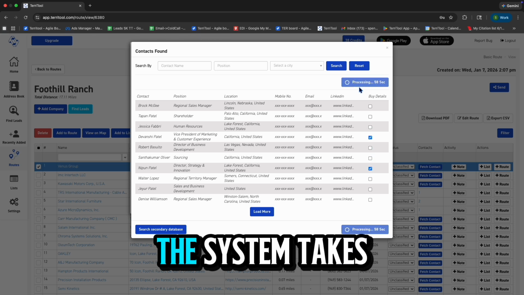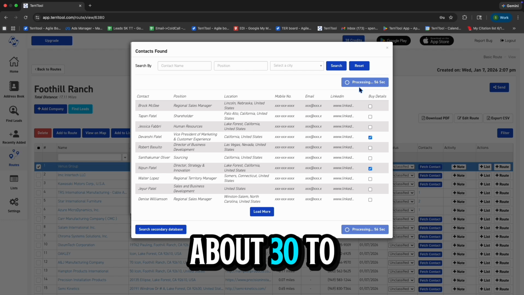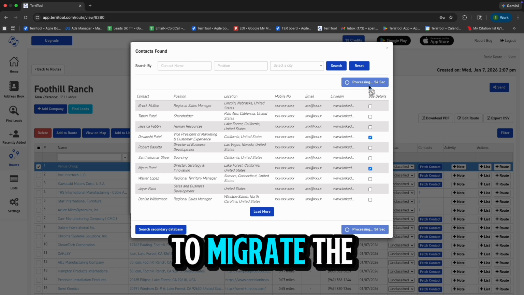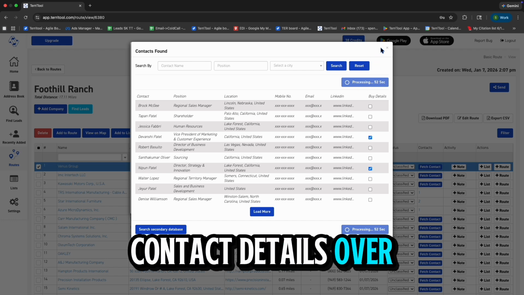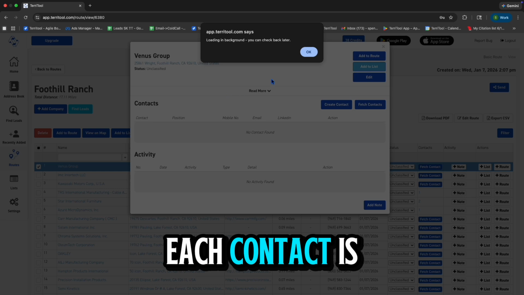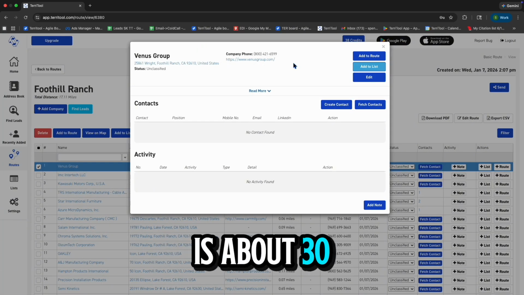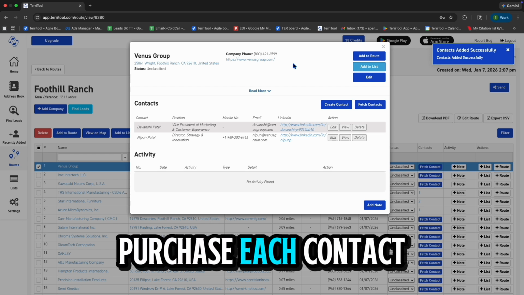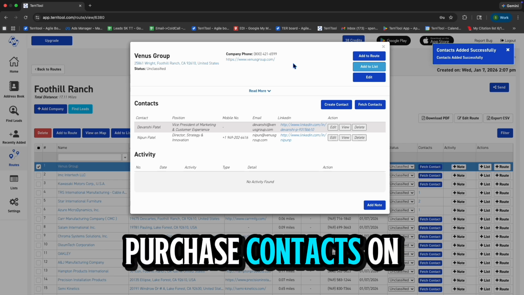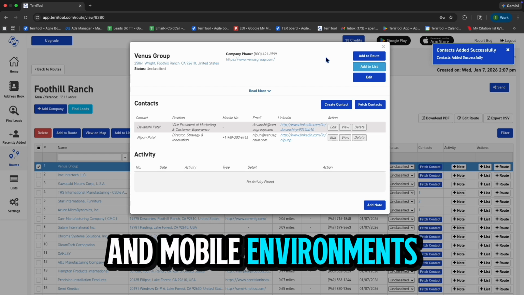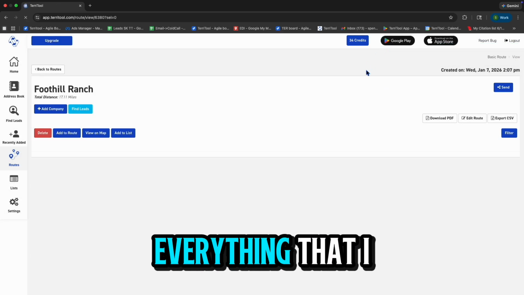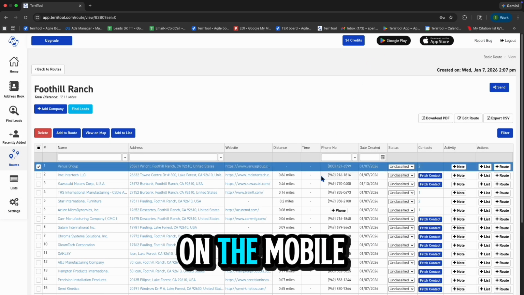The system takes about 30 to 50 seconds to migrate the contact details over. Each contact is 2 credits to purchase, and each credit is about 30 cents, so it's about 60 cents to purchase each contact. You're able to purchase contacts on both our web and mobile environments. In fact, you can do everything that I just showed you on the mobile app.